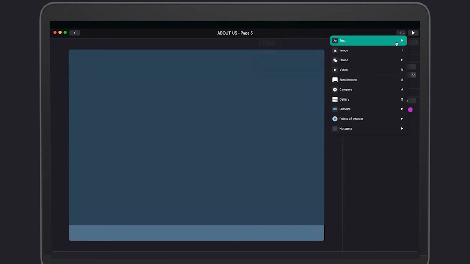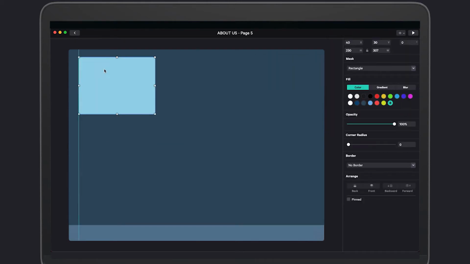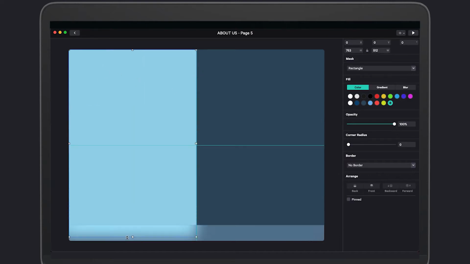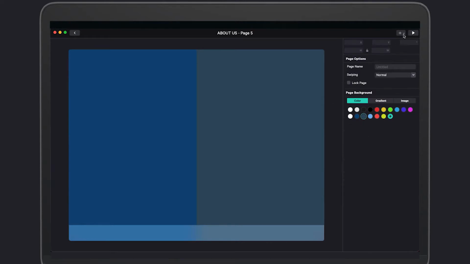I'm going to add a rectangle to the page just to give it some structure, and we'll use the smart guides to snap it into place. And let's make sure it goes under the nav bar. And let's make that blue. Now let's bring some brand elements onto the page here.